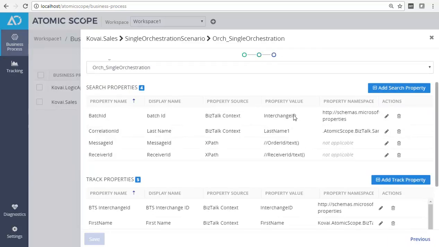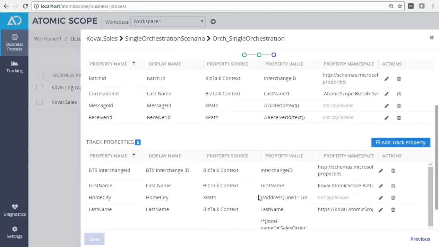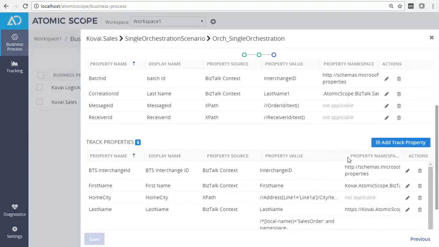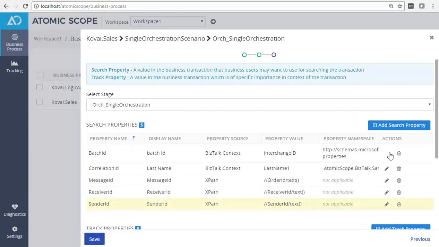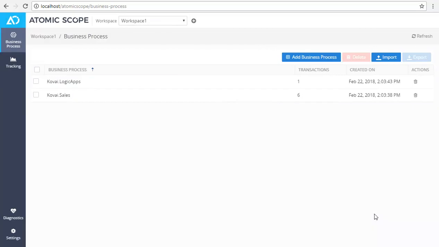These are the various search properties and tracking properties that Atomic Scope will retrieve. You can see that these can either be a BizTalk context or an XPath value. Further, we also support complex XPath values as shown over here. Let's now add a search property. So now that we have configured the business processes, let us now see how these business process transactions and stages are used in the BizTalk artifacts.